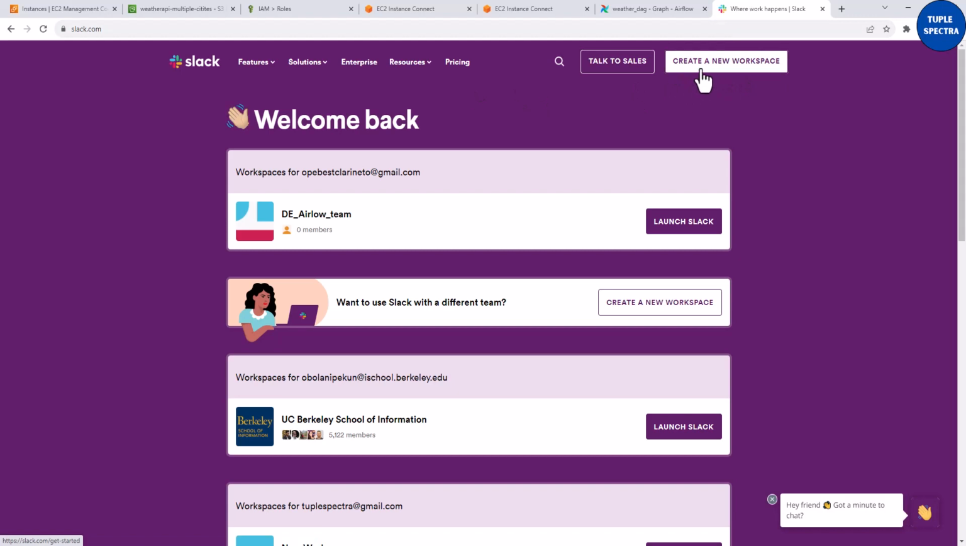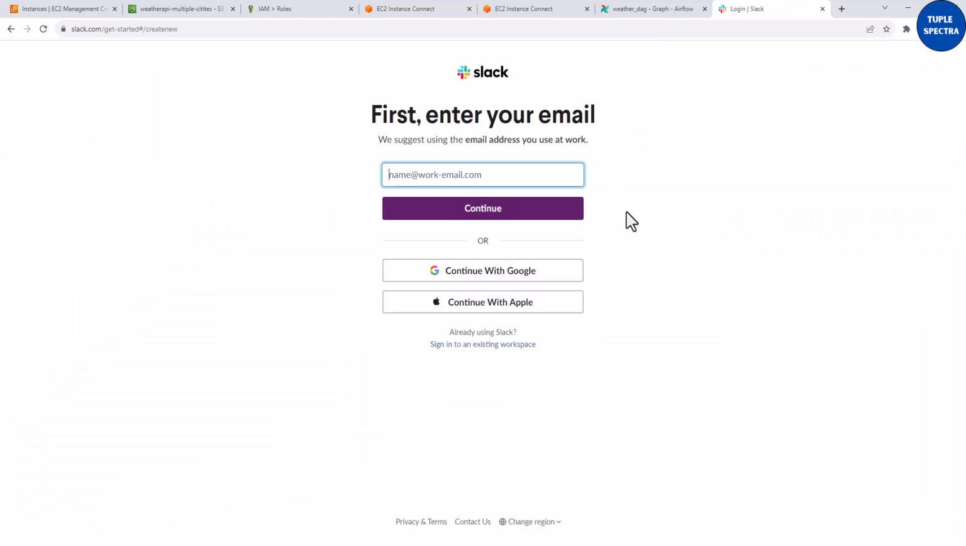It's asking me to create a new workspace, because for us to connect to Slack, we need to do some configurations and create a workspace. But before you can create a workspace, you need to have an account. So the first thing is to create your account. After you have created your account, come right here to create a new workspace. So in my case, I will say create a new workspace.